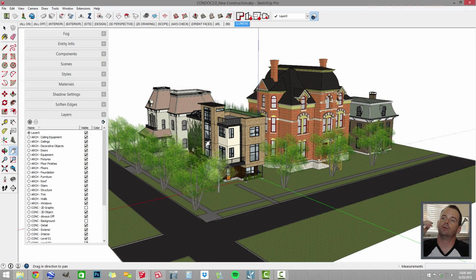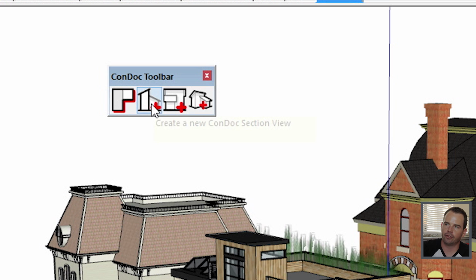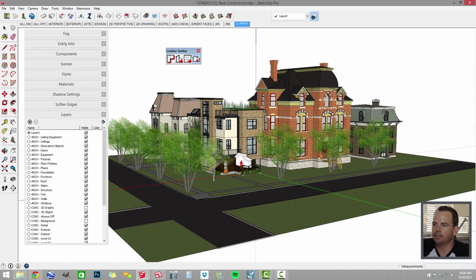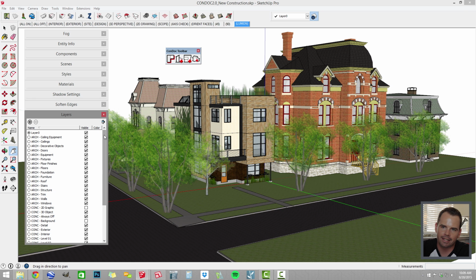Cool, let's do it. Okay, so the first tool we'll look at is the perspective tool. So we have our Condoc toolbar here, and you've got the plan generator, the section tool, elevation tool, and our perspective tool. One of the biggest challenges with mastering SketchUp and really leveraging it to the fullest is controlling layers, styles, and scenes. And so here you can see we've got all of our layers open, and in our default template we've got all of our utility scenes set up.